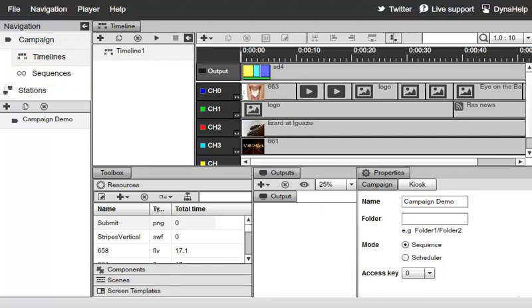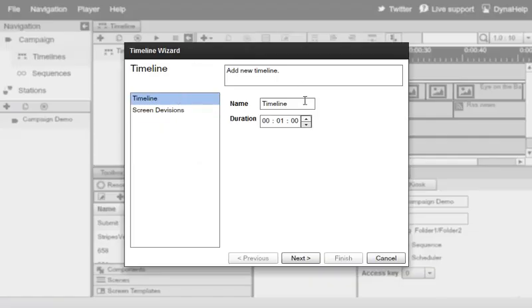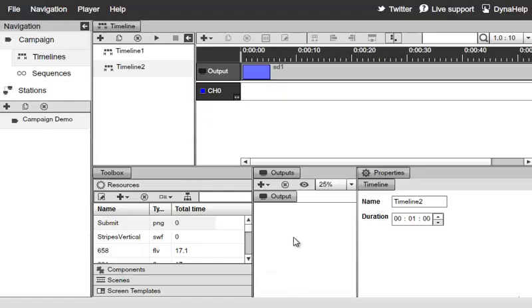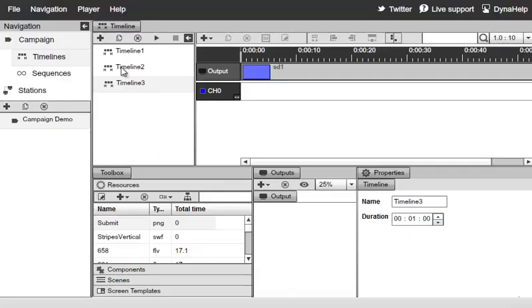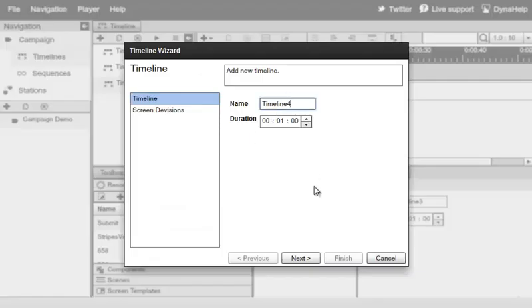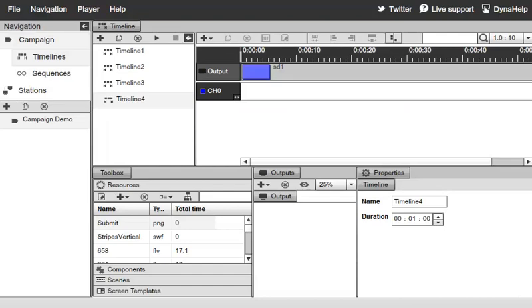So right now I just have a single timeline. Let's go ahead and add 3 more timelines to this particular campaign. Click on the plus sign. I'll call this timeline 2, timeline 3, and timeline 4. So right now I have 4 timelines that are set for this campaign.